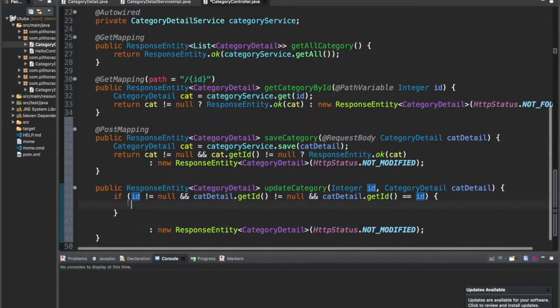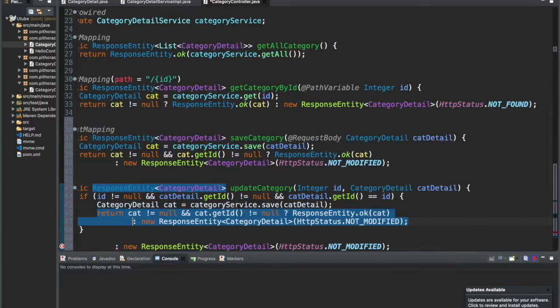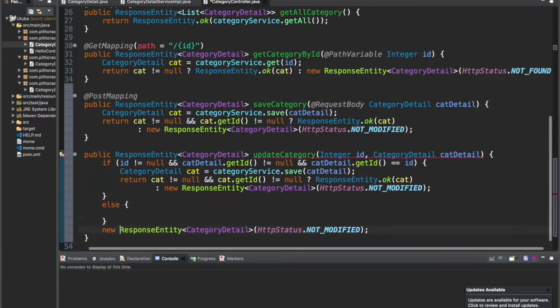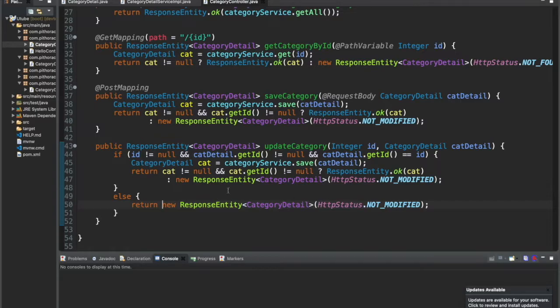If it's there, we will copy this and paste it over here like this. Otherwise, what we'll do, if this is this, else what we'll do is... I forgot to write this return. So this update is also done.